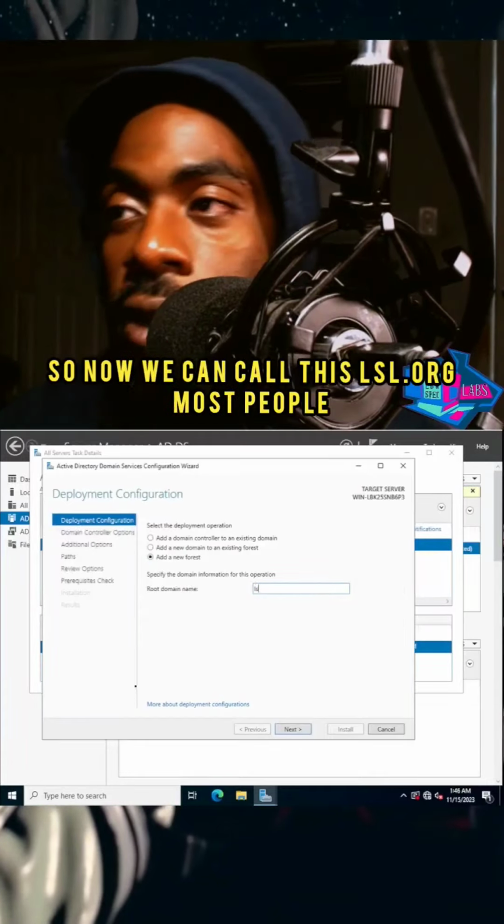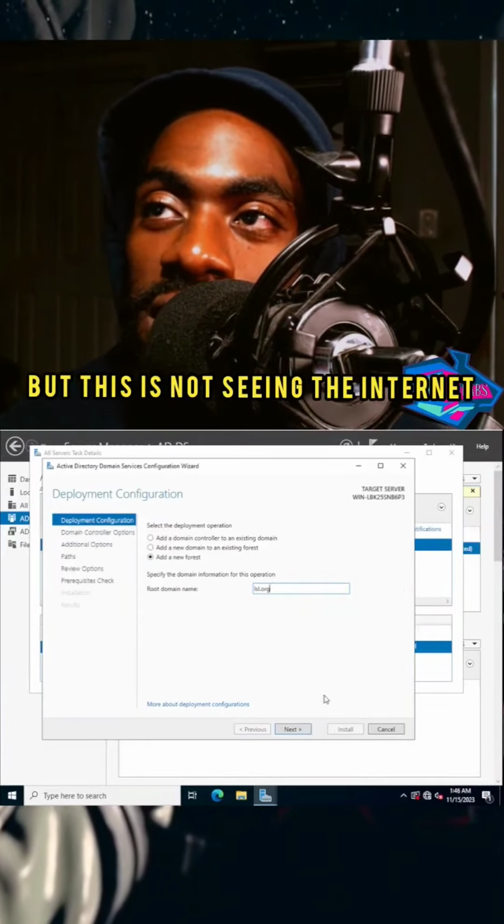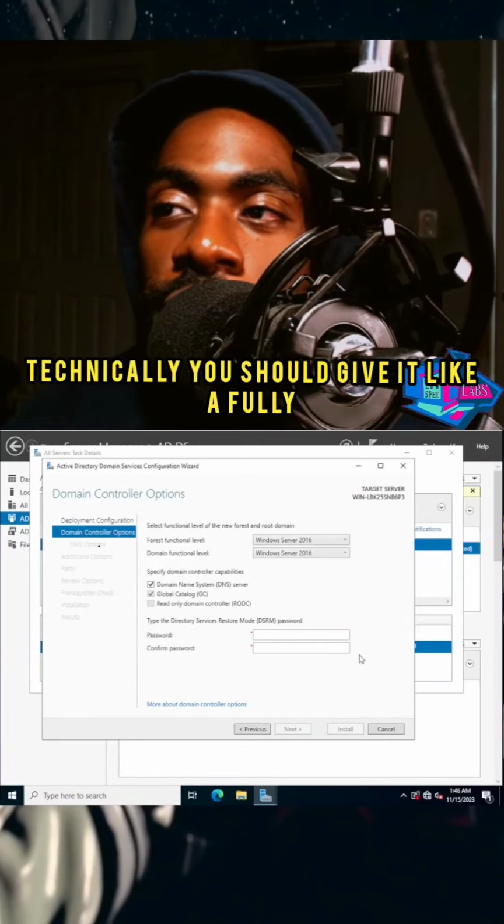We're doing so much for our mistake, boys. So now we can call this lsl.org. Most people call this .local, but this is not seeing the internet, and it doesn't matter. Click next. Technically, you should give it a fully qualified domain name.